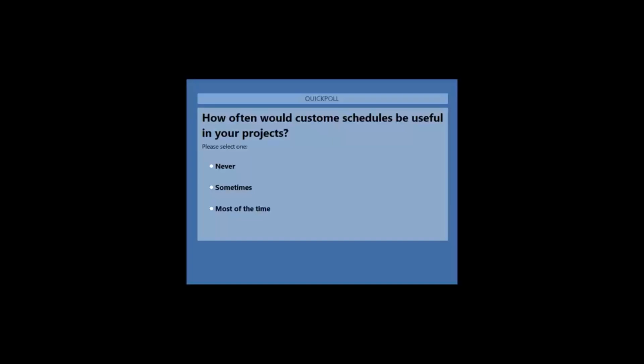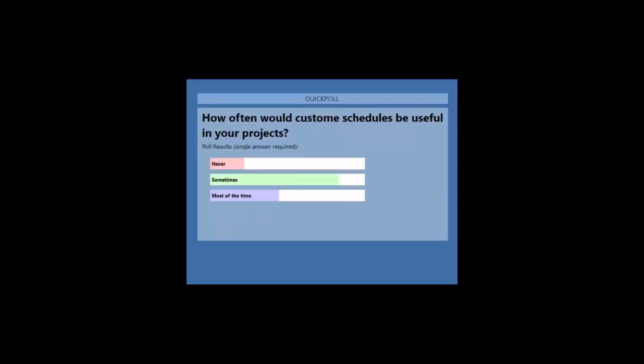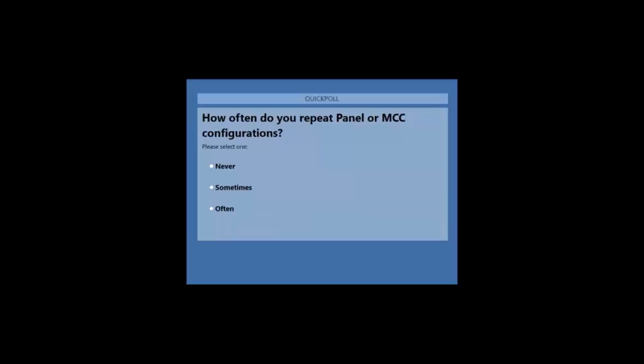So it looks like we're close to a quorum. Here's how people have weighed in. I'm pleasantly surprised that there's a higher use or need for custom schedules. Thank you for reporting that.